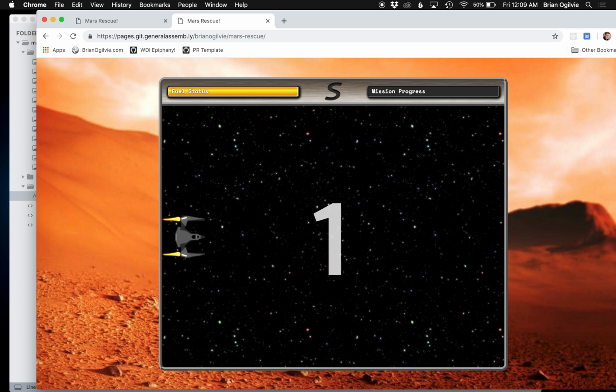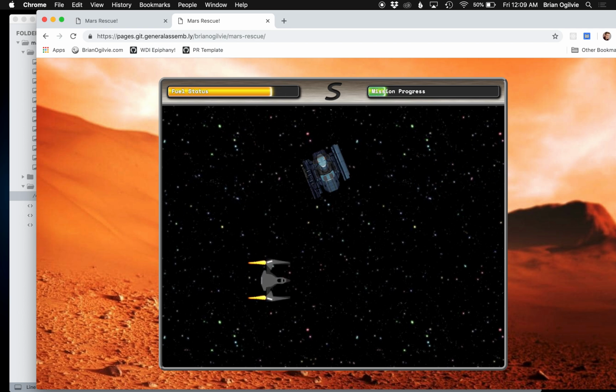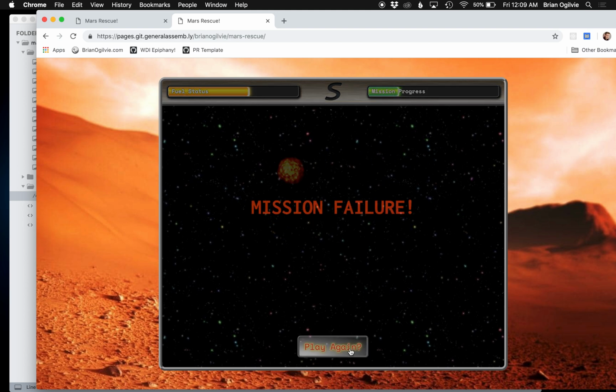We get a nice little countdown, and then we start running. So my job is to last long enough that my mission progress in the top right reaches 100% without crashing into any debris or running out of fuel. Oh no, I crashed. No big deal.